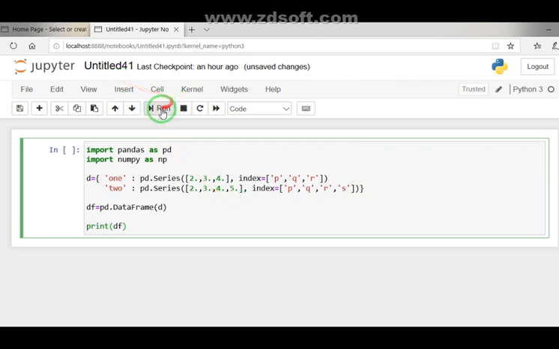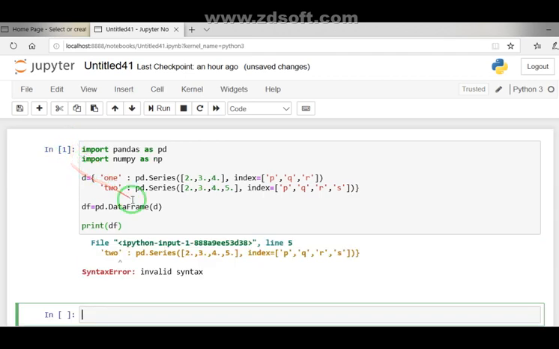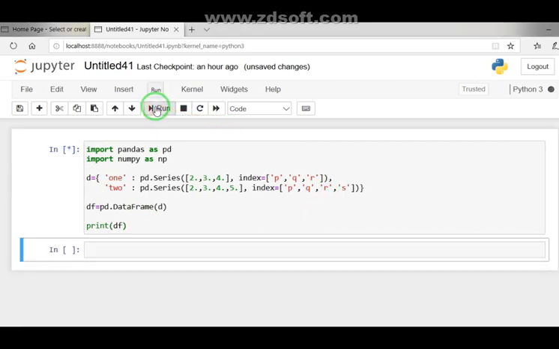So students, that's all we have. I have given the run command, and the star means that my program is now running. There is some error, so we might have missed a comma here. We are giving the run command again, and now the star means that my program is in the execution mode. So this is the very first method, where we have made the data frame from a dictionary of series.